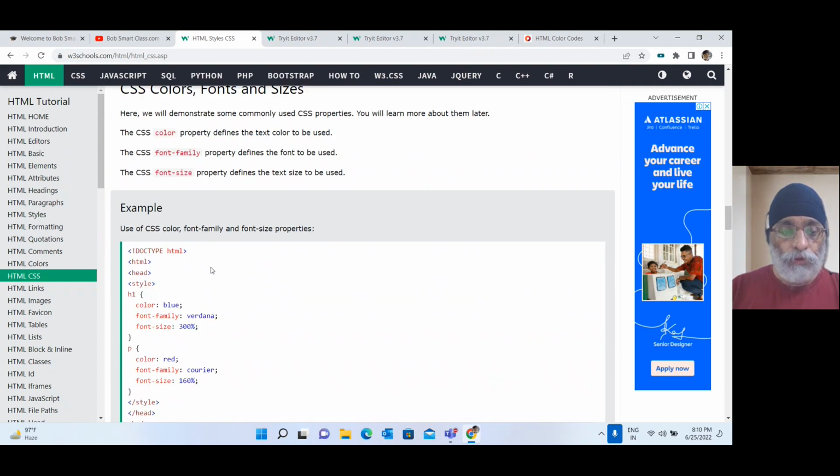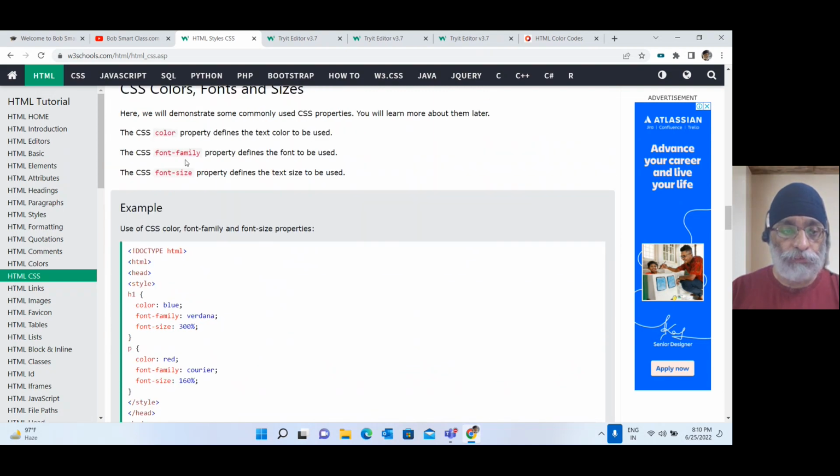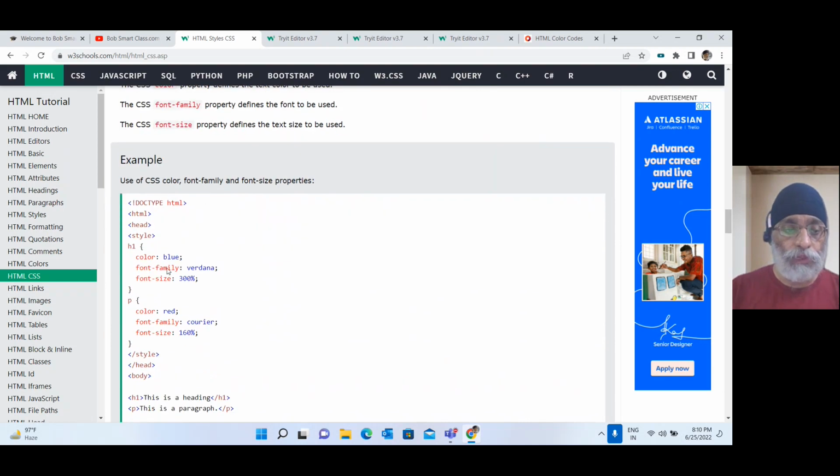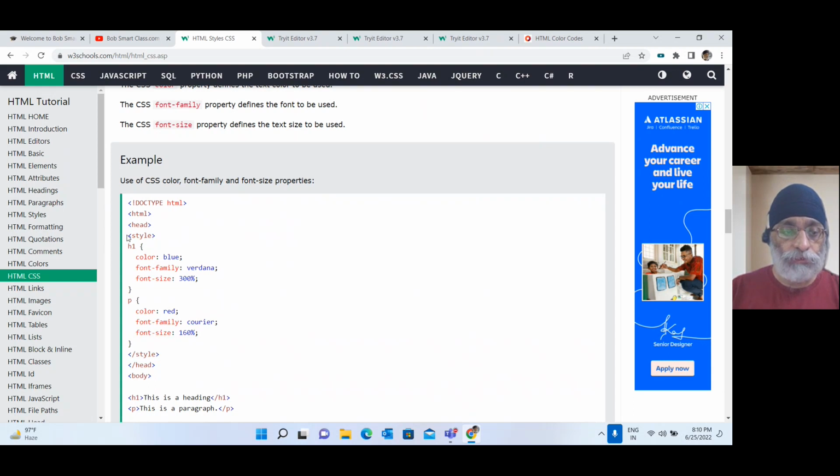Okay. Now here, CSS color and font family, they are defining this. We have read this in our earlier classes also, but still we can review them. So what is this? This is internal, because it is using the style tag. It is not using a CSS file, nor the inline style attribute. It is using a tag, so this tag means internal.